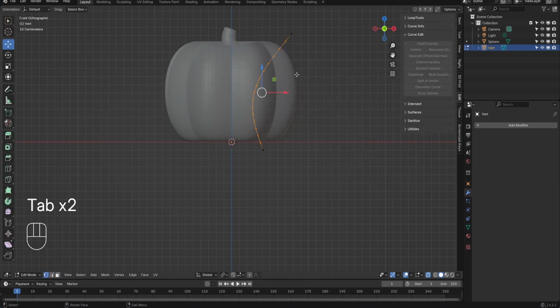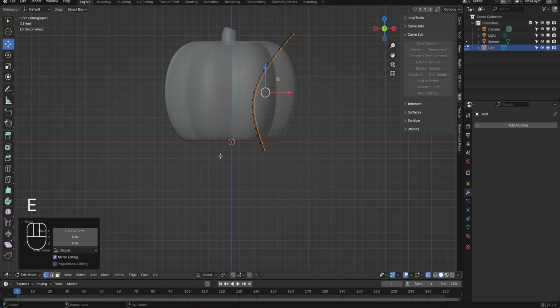Apply the modifier to convert to mesh. Select all the vertices and extrude to the right. Change the value in the Move X to 0.015. 0.02 also works for a looser fit.